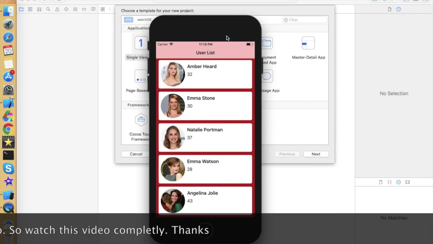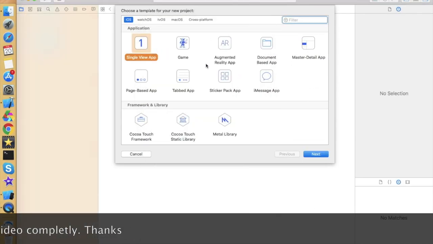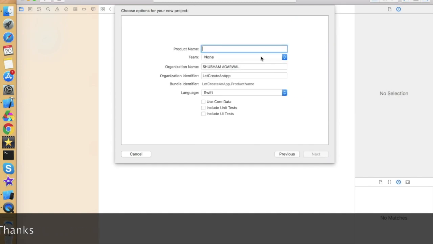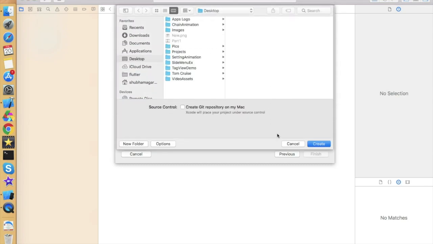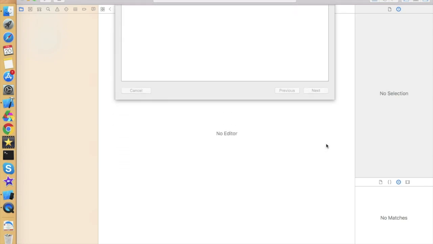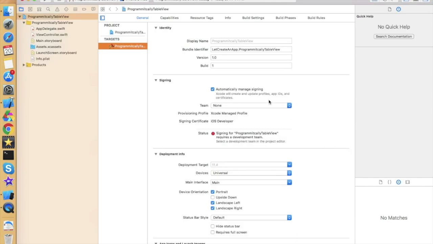Let's create an app. So open Xcode, click on single view application, click on next and give the name whatever you want to give. I'm just giving programmatically table view, and be sure the language should be Swift, and click on next and just create this project where you want to create. So now our project is created.